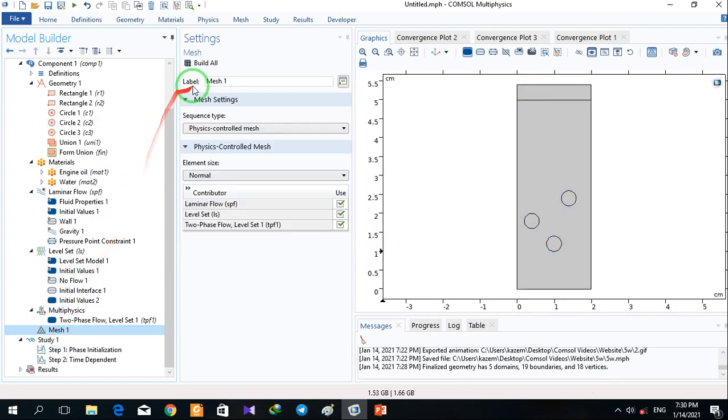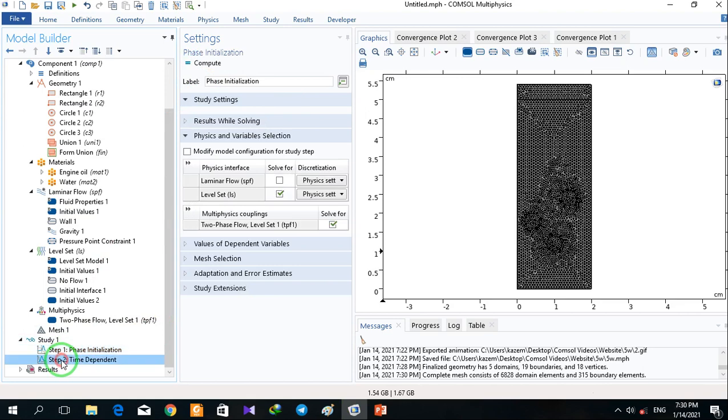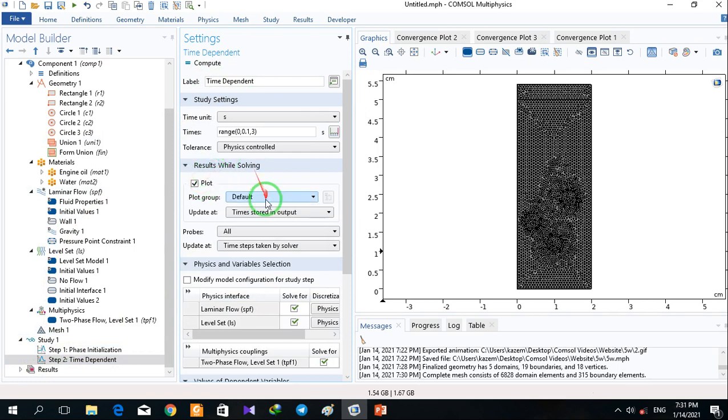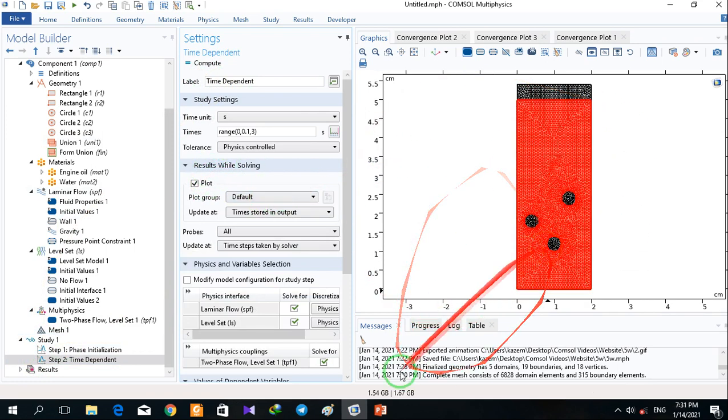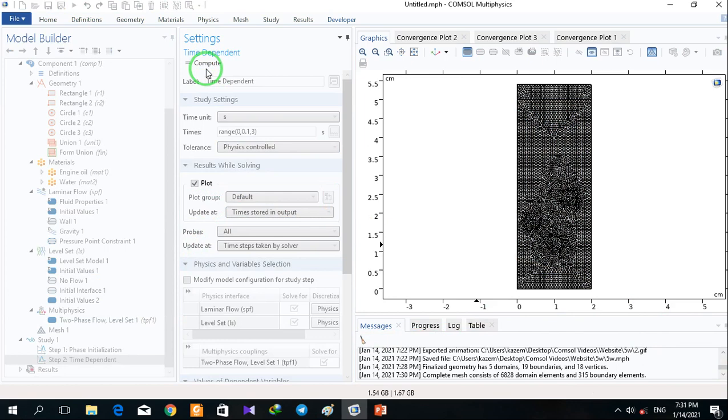So we click on mesh and set the study time for running. Before computing, we can activate plot while solving, and we can track our results while COMSOL is solving. So click on compute.